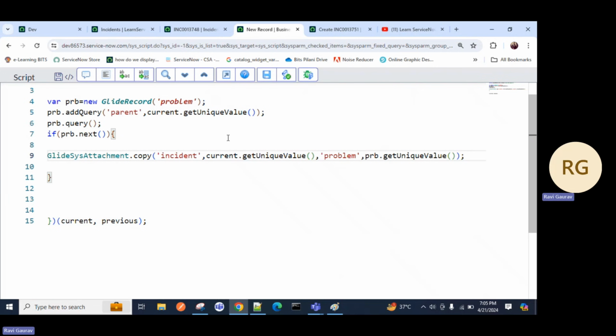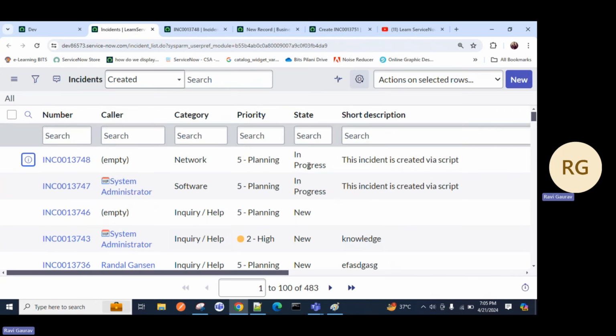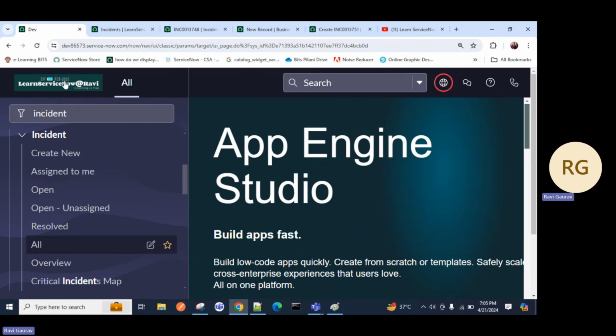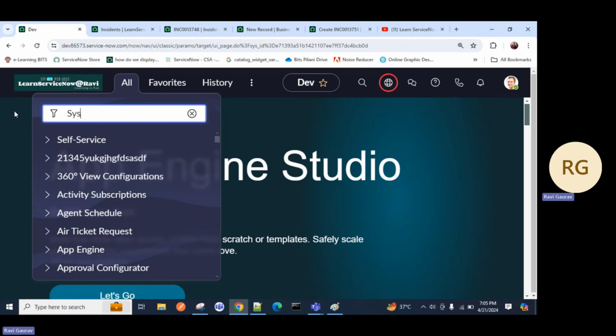So what it will do is, it will get the GlideSysAttachment and copy to the attachment table. By the way, I will tell you the details about it. So GlideSysAttachment will copy to the problem table. Whenever you attach any attachment to any table in ServiceNow, ideally it is moving to the sys_attachment table.